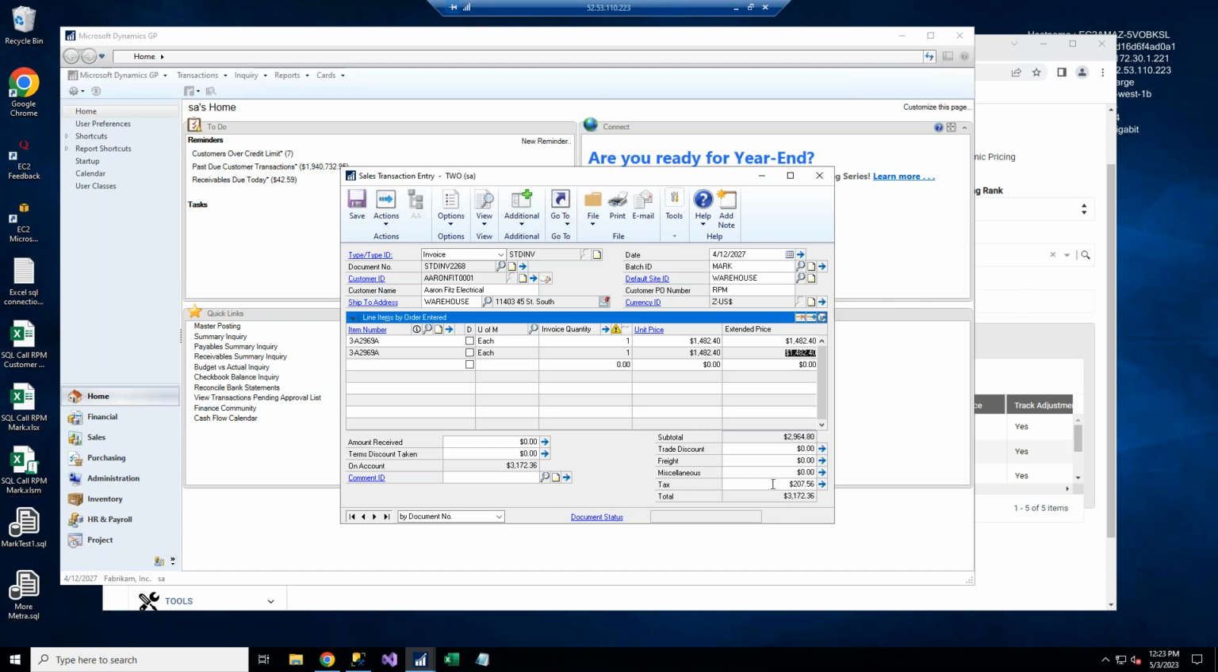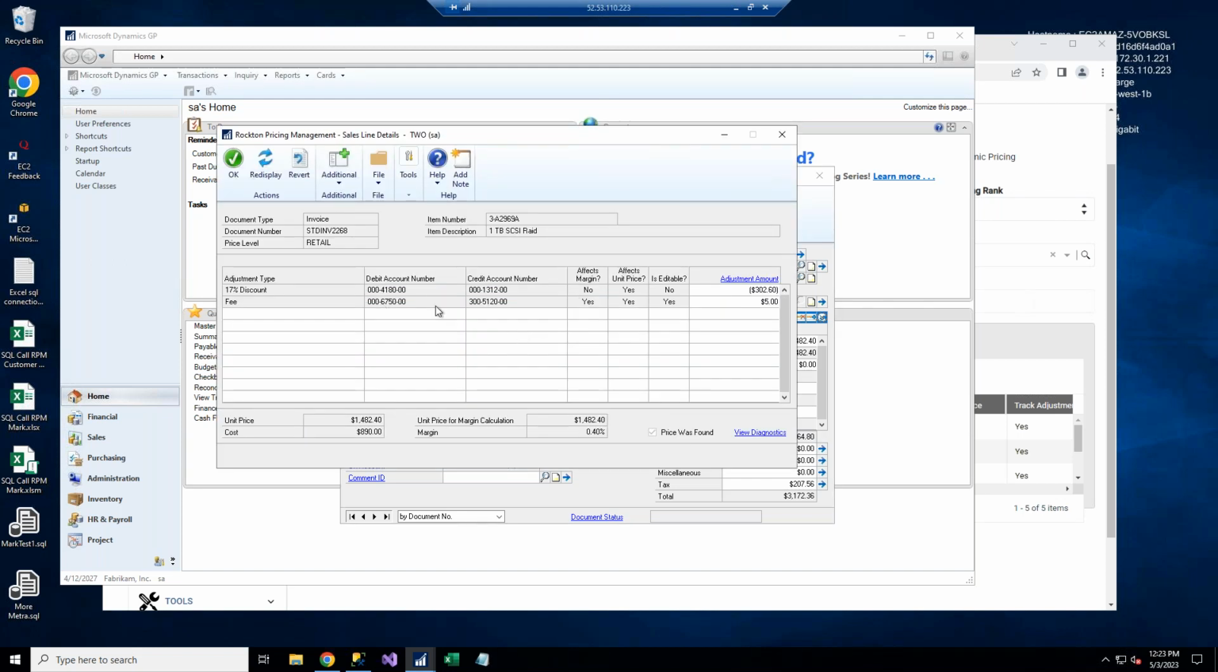Document level discounts are tracked here at the trade discount level, which we do not integrate with. We only integrate with discounts on the specific line itself. And so here's the details here. There are unlimited discounts on a given line, but no, we do not currently do document level discounts.